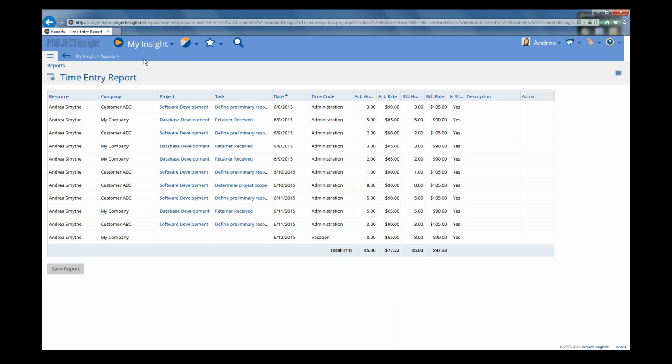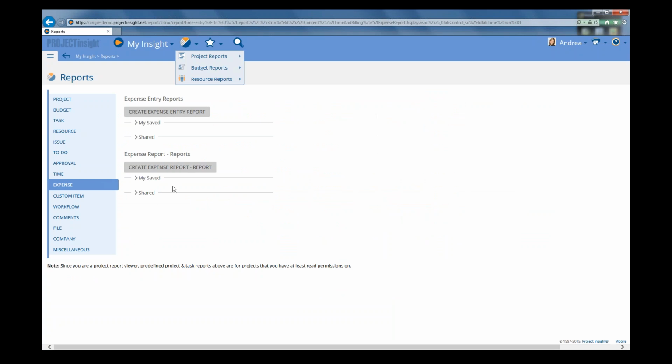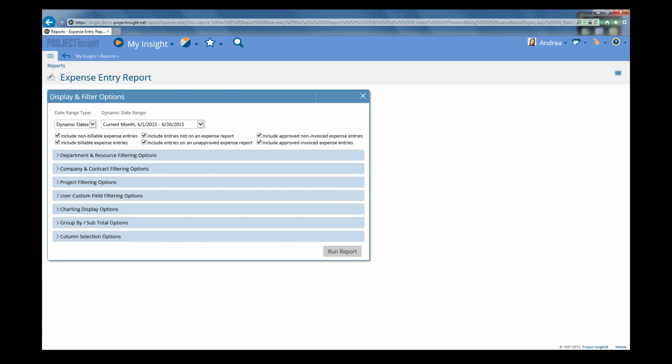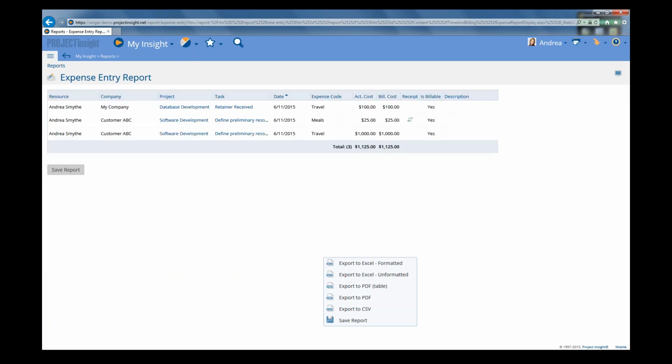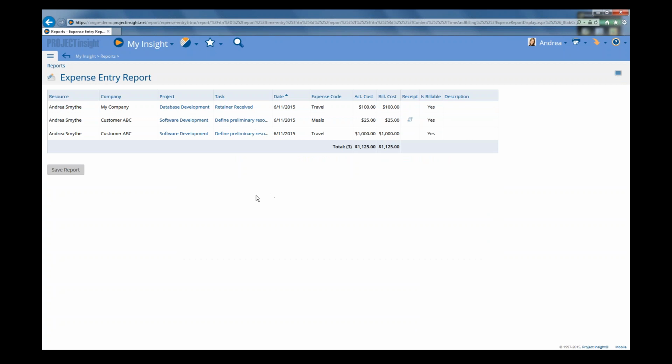Now to run expense reports, click on Reports, click on the Expense category, and click Create Expense Report. And again, you can change your filtering criteria if you need to, or just click Run Report. And then again, you can see all the expenses that were entered. Now, if you need some more details on running those reports and changing those options, you can attend some of our reports training session for more detail on how to do that.